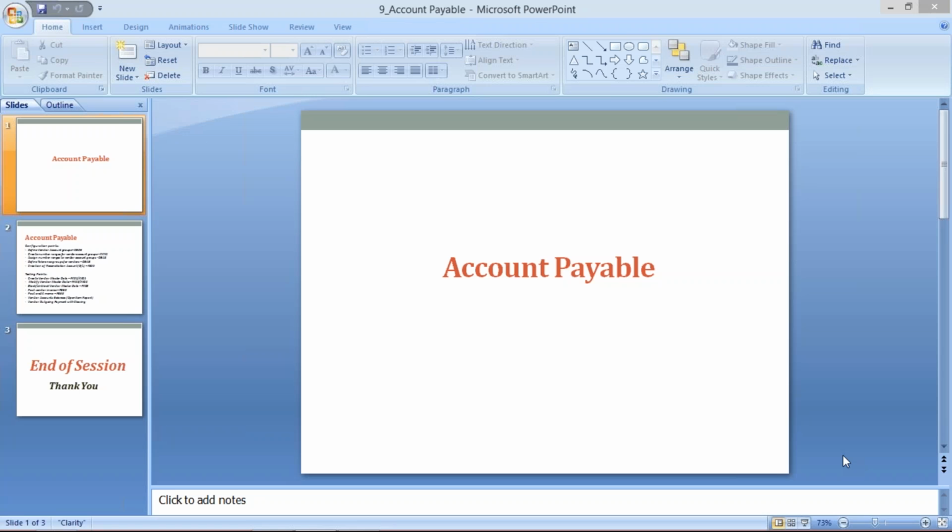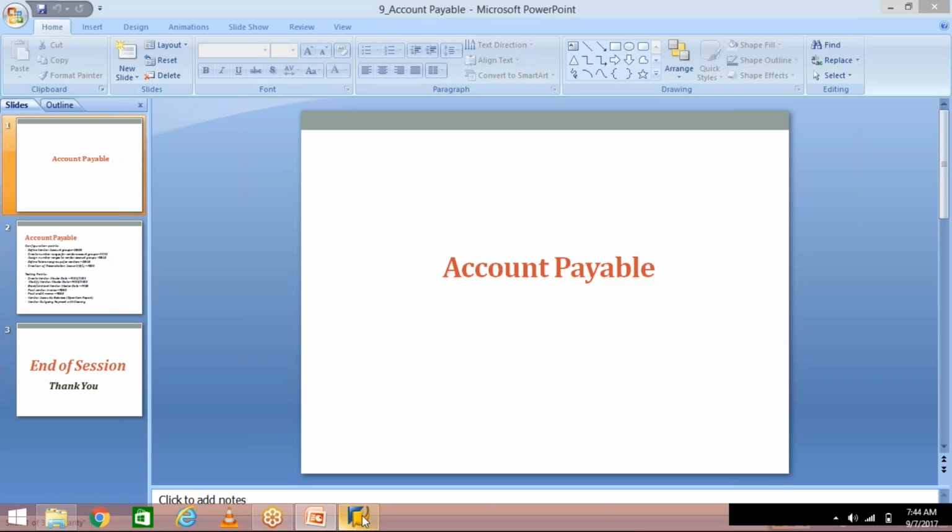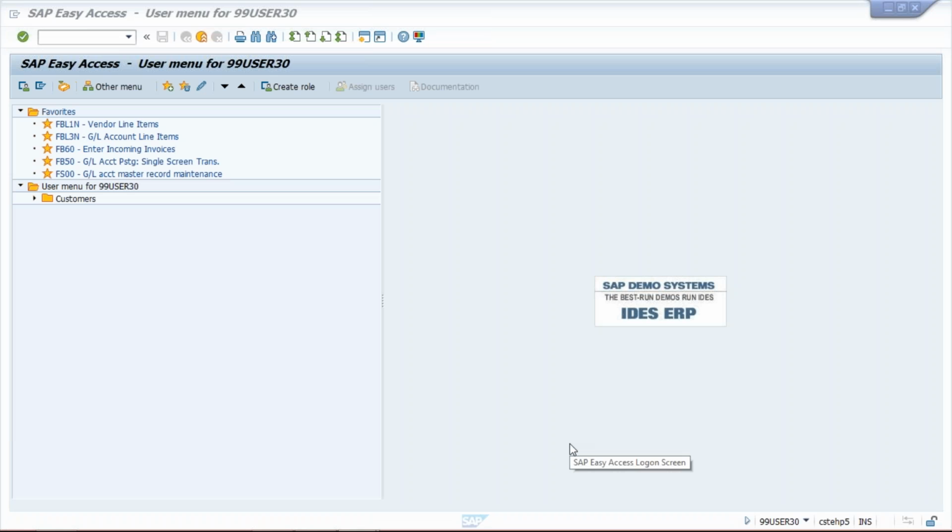So now in this session, what I am going to cover: I'll post a vendor invoice along with a credit memo, and then payment also will be posted. And then I'll show how to see the vendor's open item report. In order to post an invoice, I'm going to use transaction code FB60.